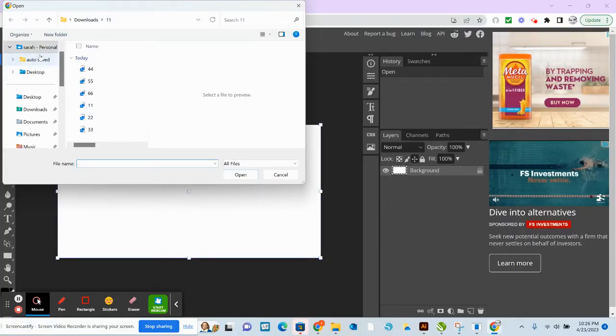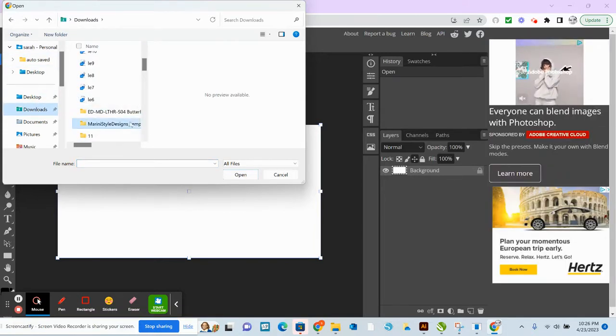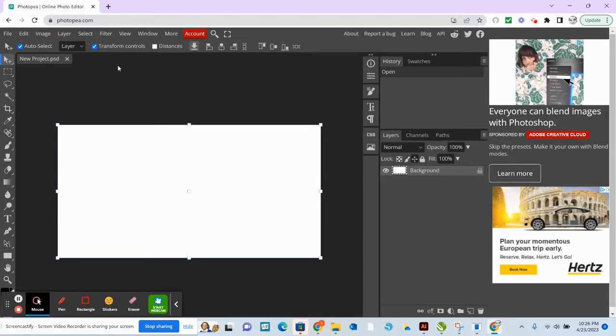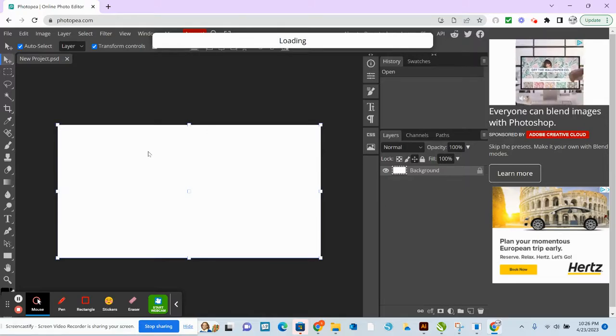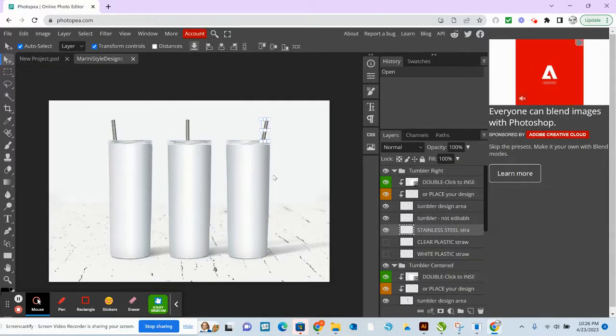But I have already downloaded it, so that is in my downloads, and I have already unzipped the folder. Just one second and it'll load. Then I'm going to show you. Okay, so this is the mock-up with the smart object.